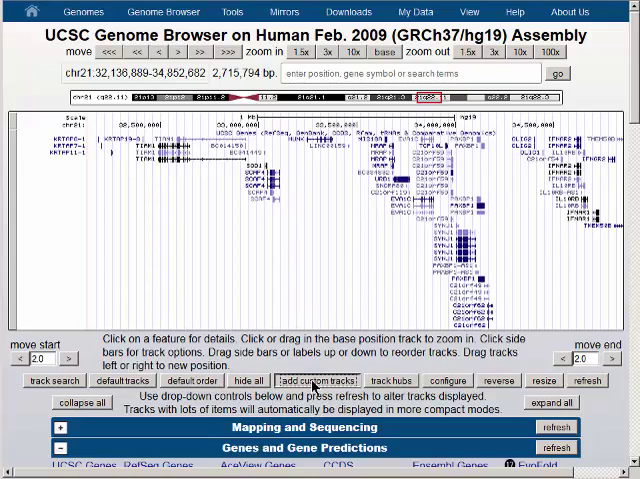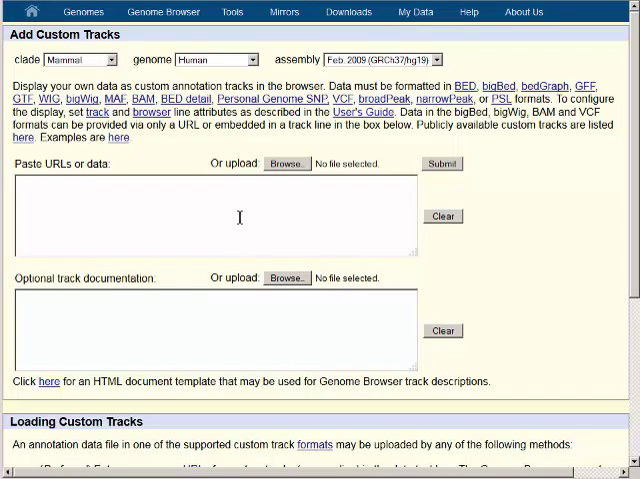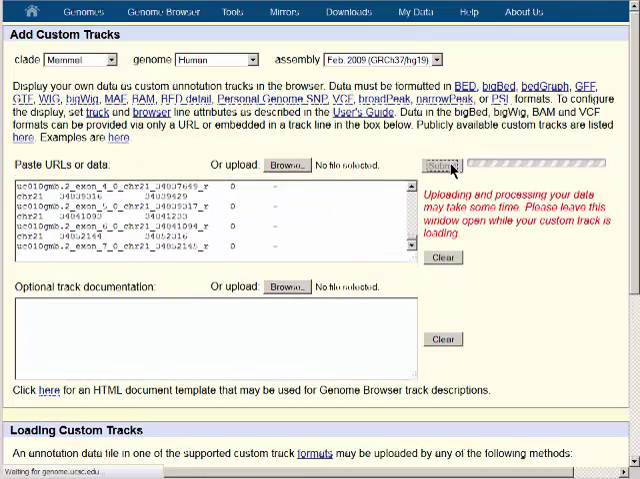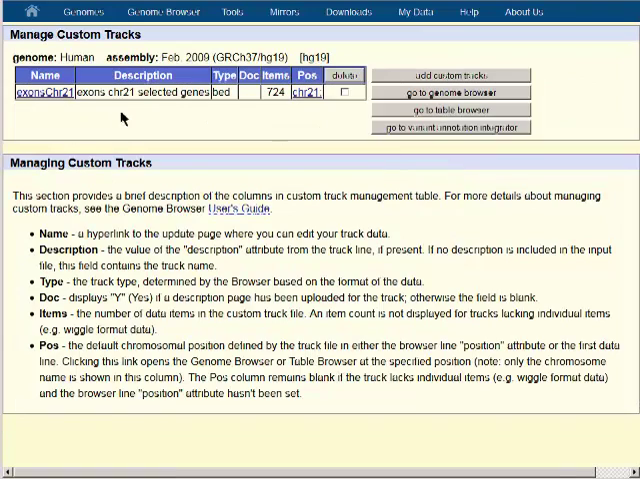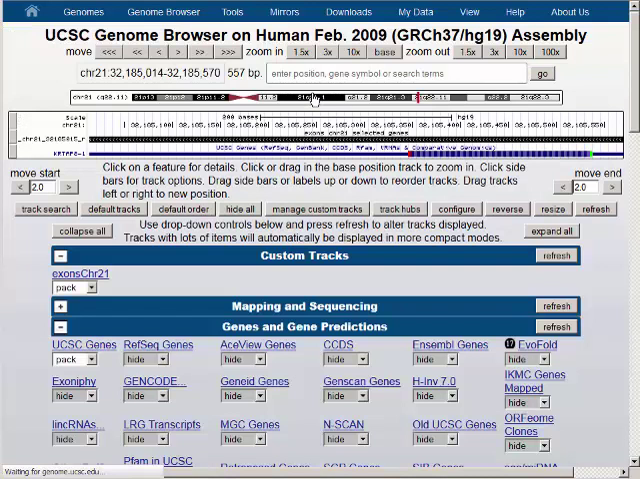The Add Custom Tracks button below the browser graphic leads to the input page where we can simply paste the data that we obtained from the table browser and submit. We now have one item in our Manage Custom Tracks page, and clicking on the first item in the position column returns us to the browser graphic where we see the first item.